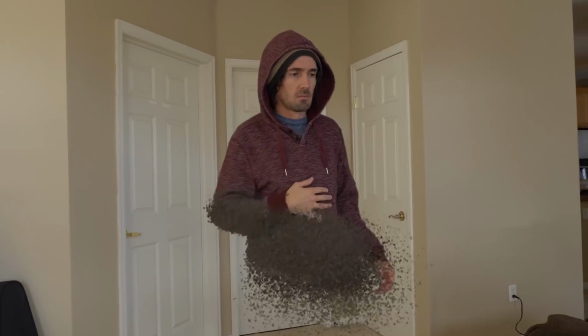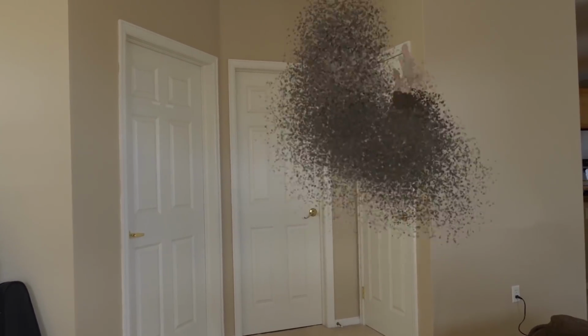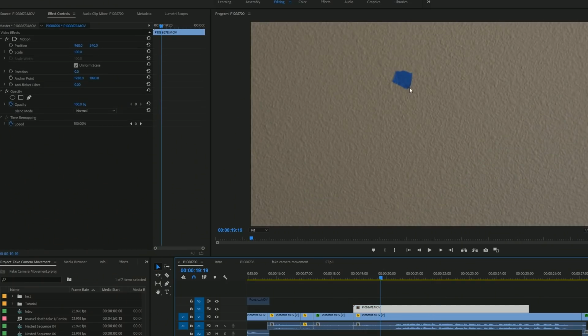And one thing that's really going to help sell this kind of technique is adding camera movement to the entirety of the scene. And that's why I want to talk about fake camera movement as part of our next technique. Now most of the tutorials that I see about fake camera movement say, film a marker on a wall handheld and then motion track it either in After Effects or do it manually in Premiere. But there is a much easier way to do this in Premiere Pro.